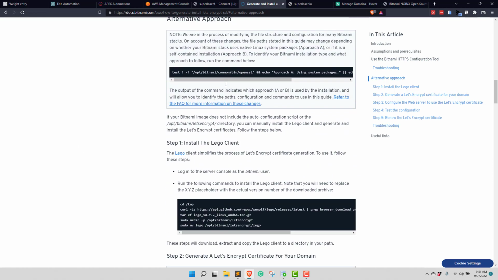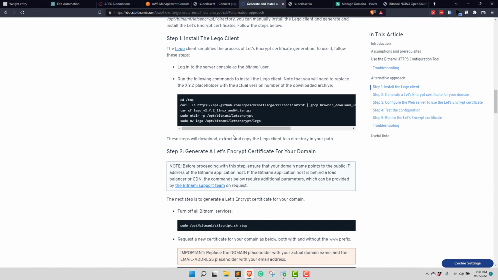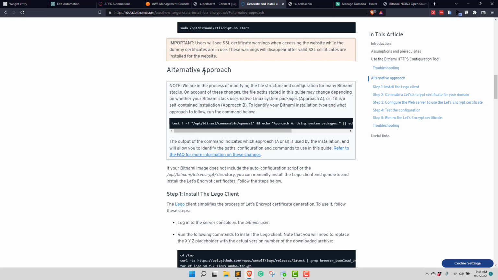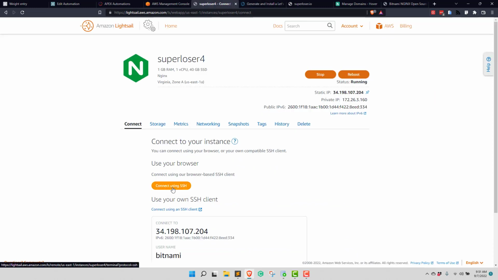I believe, but oh no, I don't think you can get bin cert. You're going to get Lego. That's right. You're going to install the Lego client because that's not available. So we're starting with an alternative approach. We're going to walk through that right here. So let's connect to our instance.